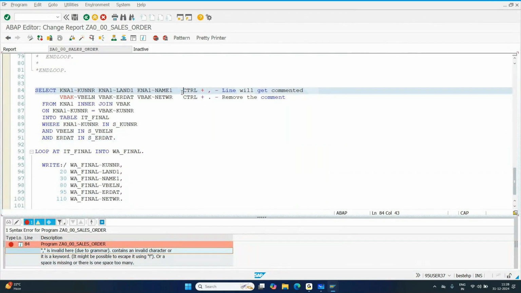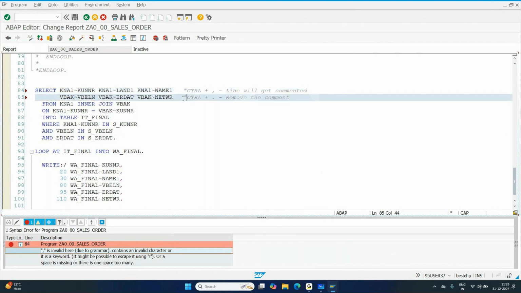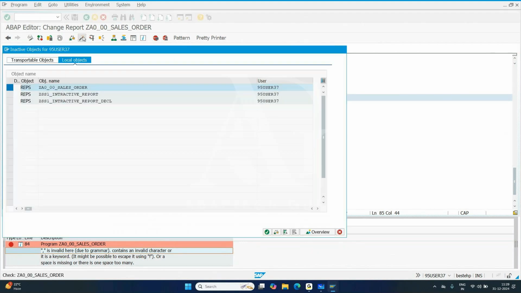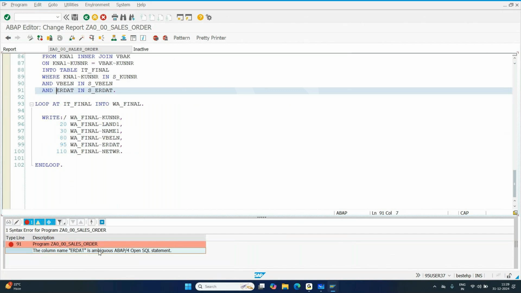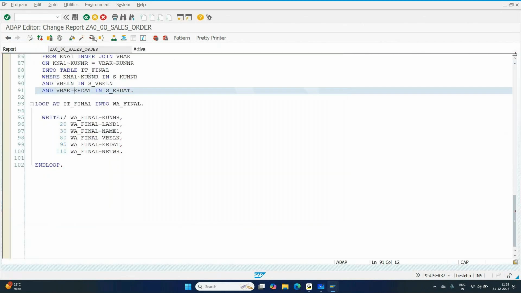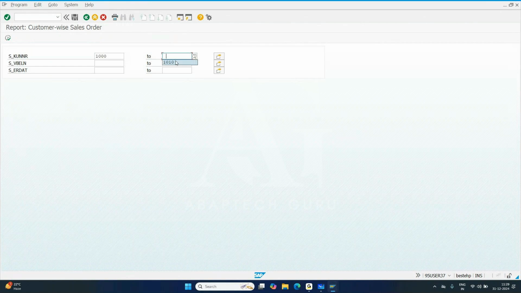See, if you provide the star at the first position, that complete line will get commented. Now you're saying no, I don't want to comment the entire line, I want to comment only half. So you can provide two inverted commas, and with that, that half line will get commented. Still, can you see this column name Erdat is ambiguous? It means if the same field exists in both tables, we need to specify exactly from which table's field you need to compare. Now if I click on execute and pass the same input, you will get the same result. No changes in the result.